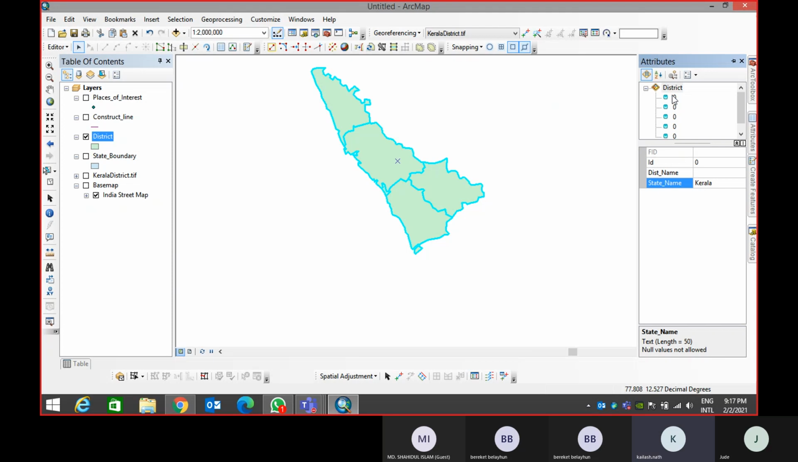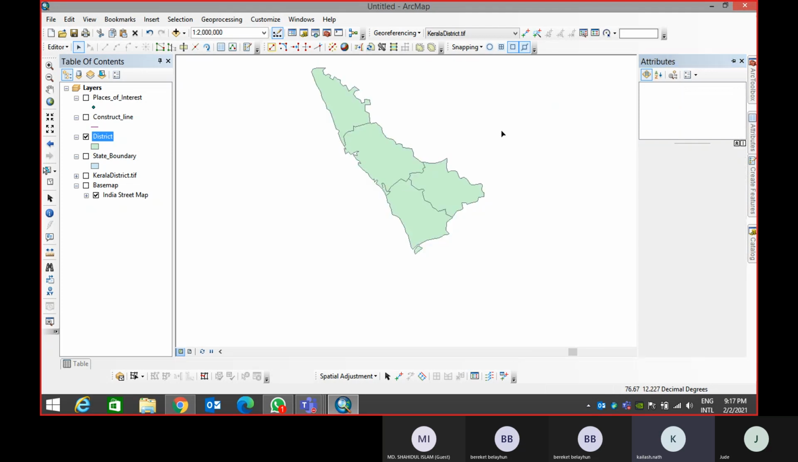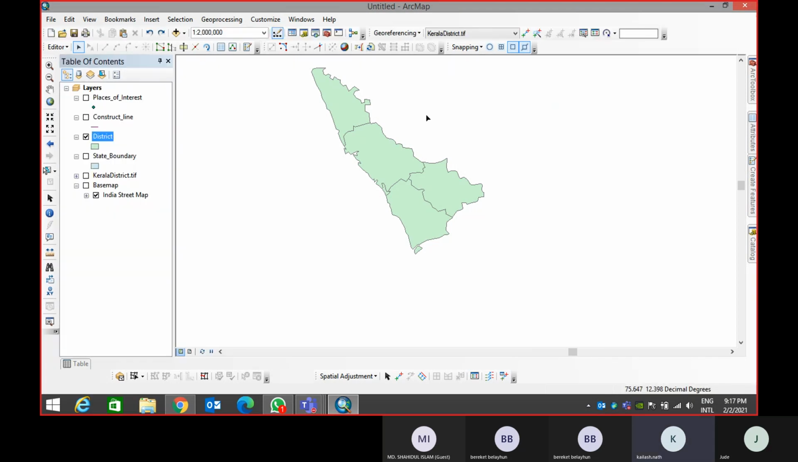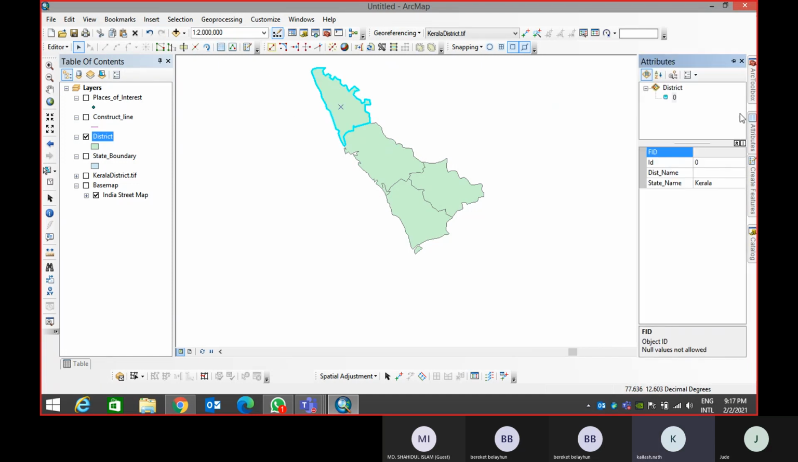Now, if you do this manner, it is very easy for you to give those values. Otherwise, you'll have to give them individually. Now, for those unique values, for those individual values, you'll have to select a polygon, open up the attribute window.